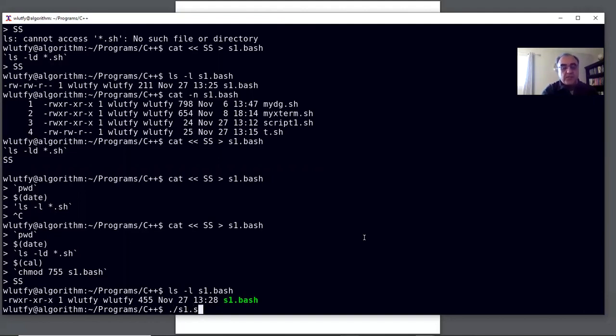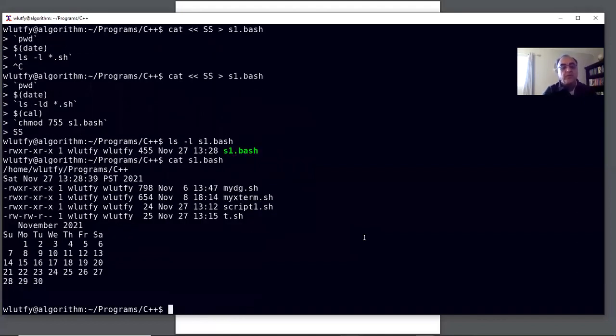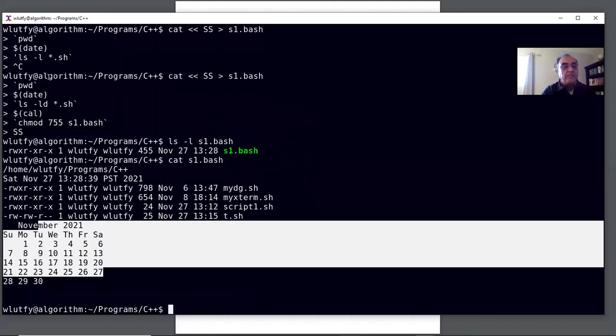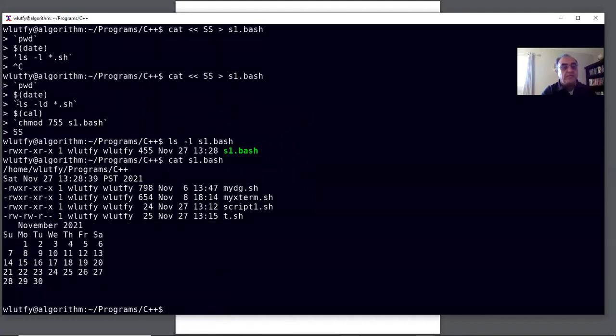Now I can say s1.bash. Cat s1.bash is actually a script output here. So the name should have been created like one.bash.output or .text. So this is the output of the first command, pwd. This is the output of the second command, the date. This is the output of the ls -ld star.sh, and then this is the output of the calendar command. Notice that this time, because we put this argument in backtick, it worked.